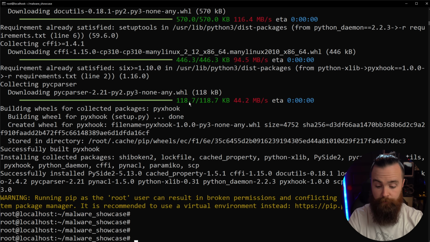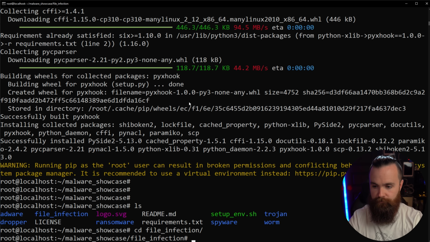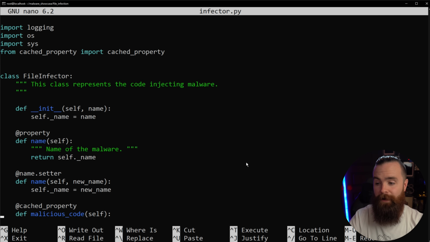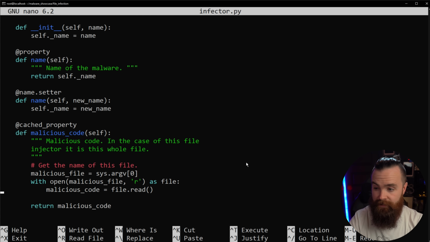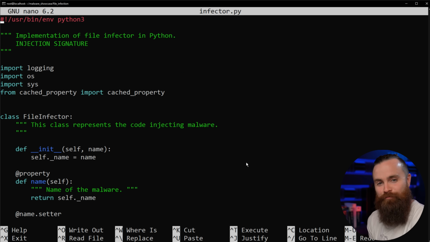And that should be it. So if we ls that directory, we can jump into each of those. So for example, cd file infection, if I ls that, I can see we have some example target files and target folders, and also an infector.py file, the actual script we're going to run. So if I jump in there real quick, nano infector.py, there's some fancy advanced Python in here, using things like classes and functions. But what's cool is it shows you how this kind of stuff works. So you can dissect it and learn it for yourself.